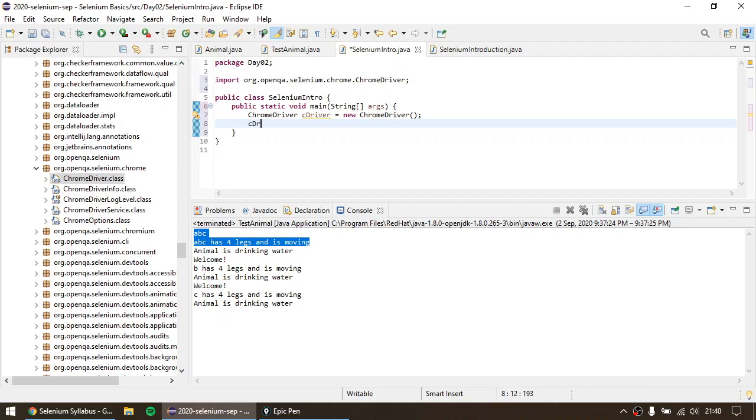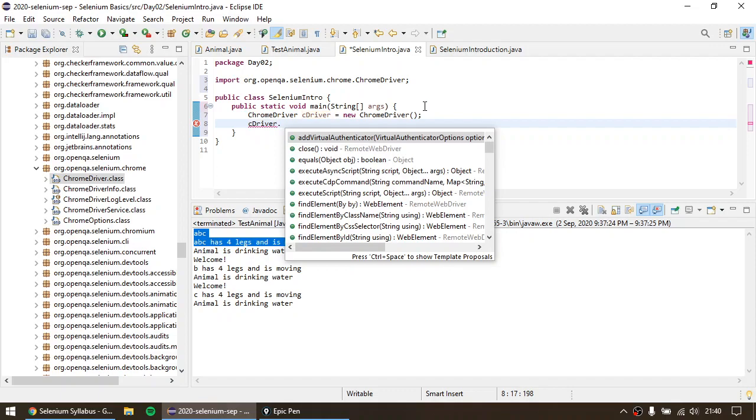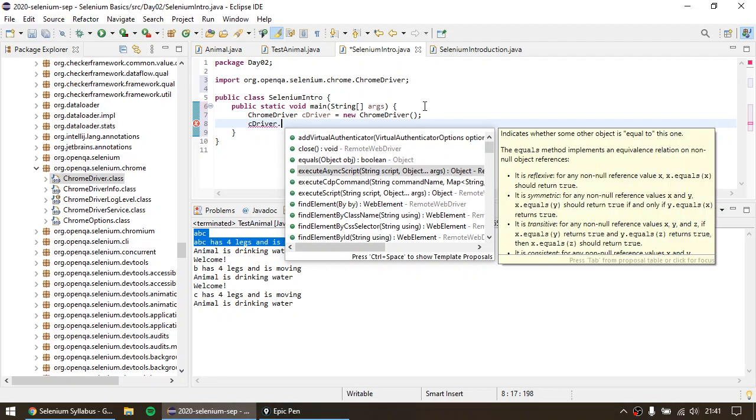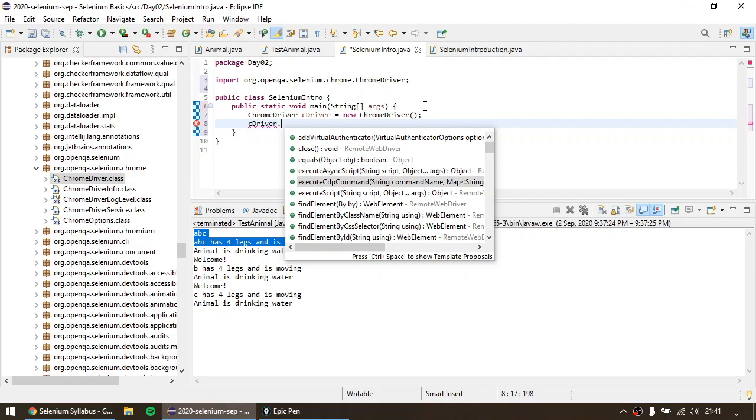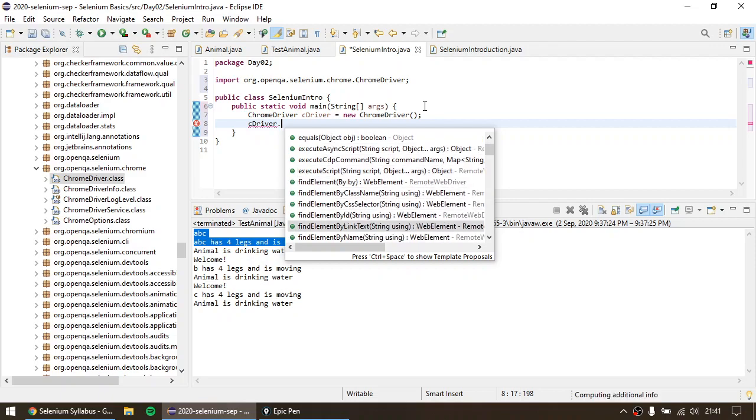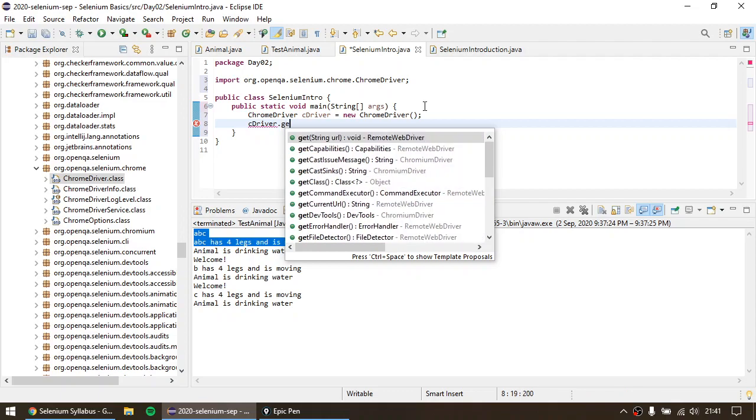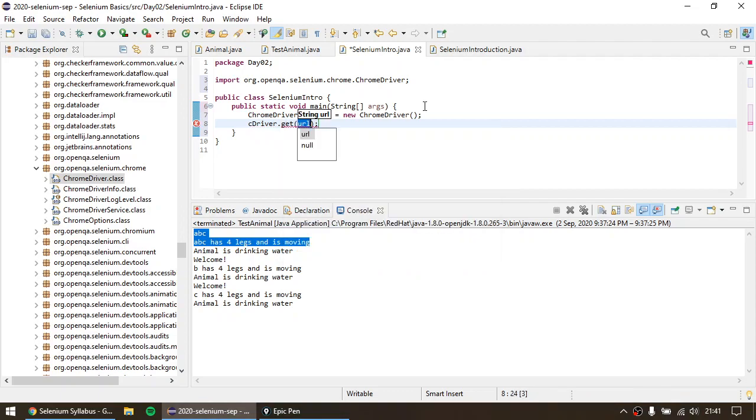Now in cDriver, we can have a few methods. If I hit dot, you can see that there are some methods that we can use. We have addVirtualAuthenticator, we have close, equals, executeAsyncScript, executeCdp. There are a lot of things that we can do. And one of those things is driver.get. Now get is a method that allows you to open a web page in the browser, right? So we can open any page.